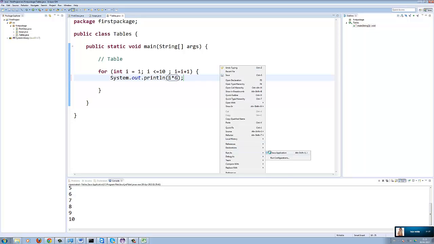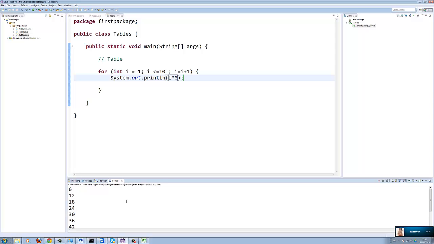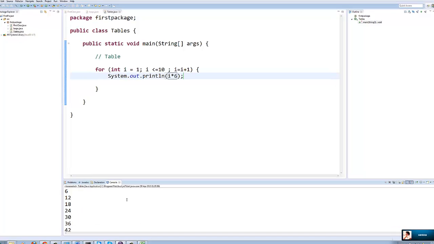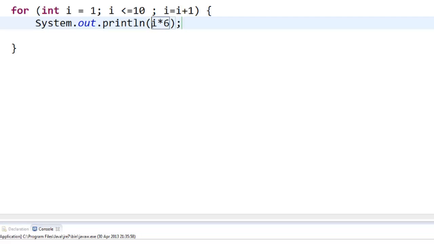So run as Java application. So it got 6 ones are 6, 6 twos are 12, 6 threes are 18, 24, 30, 36 and all. But it would be nice if it looks like a table, isn't it? Like 6 ones are and all. So what I will do is I'll just add some more things to it.